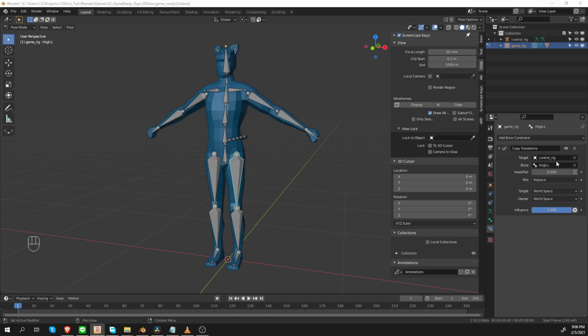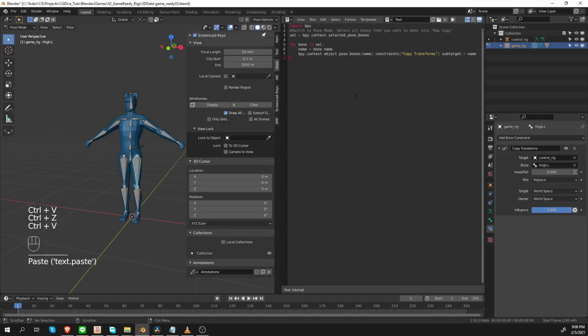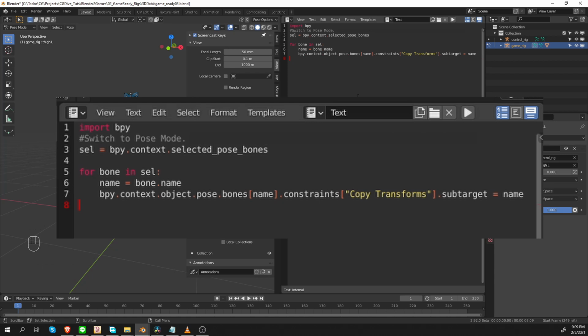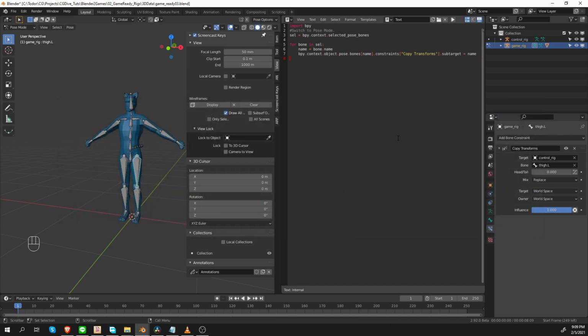And that won't take too much time, but I can make things even faster if I use a script. I'm going to include this script in the Patreon and Gumroad files, but you can just copy it from here. It's just 5 lines. This script doesn't do all the work for me though.